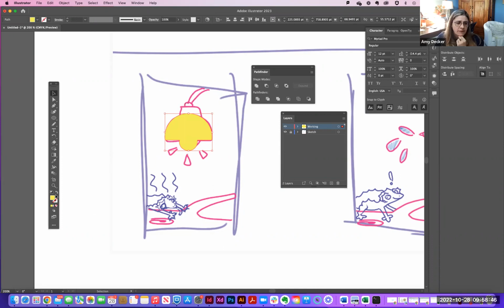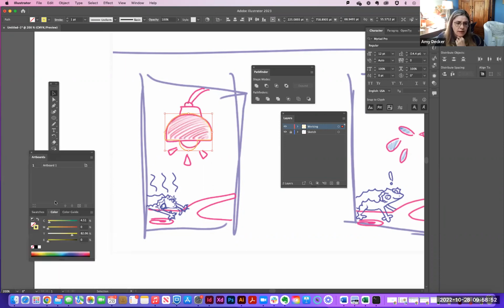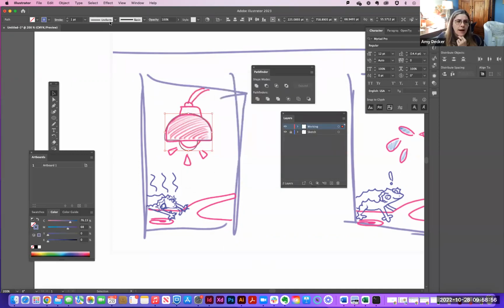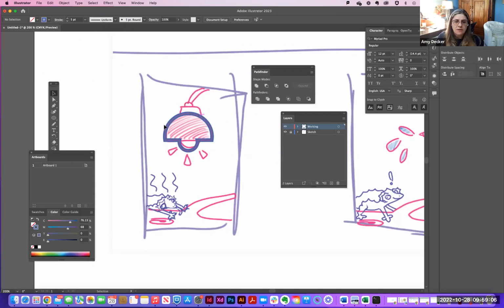And I'm doing that so that if I want to make this overall icon outlined, I can go over here and switch this to an outline. I'm going to make it a different color so I can see it. I can adjust the stroke weight. I can make it really heavy. Let's say I make it 5. So there's now the light all as one unit.